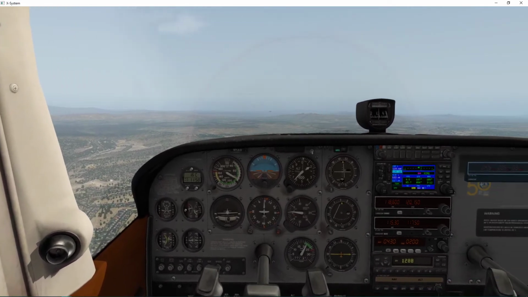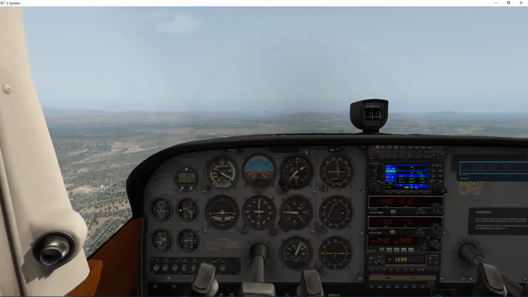Diamond 2 Bravo Delta, descend and maintain 7,000. 7,000, 2 Bravo Delta.